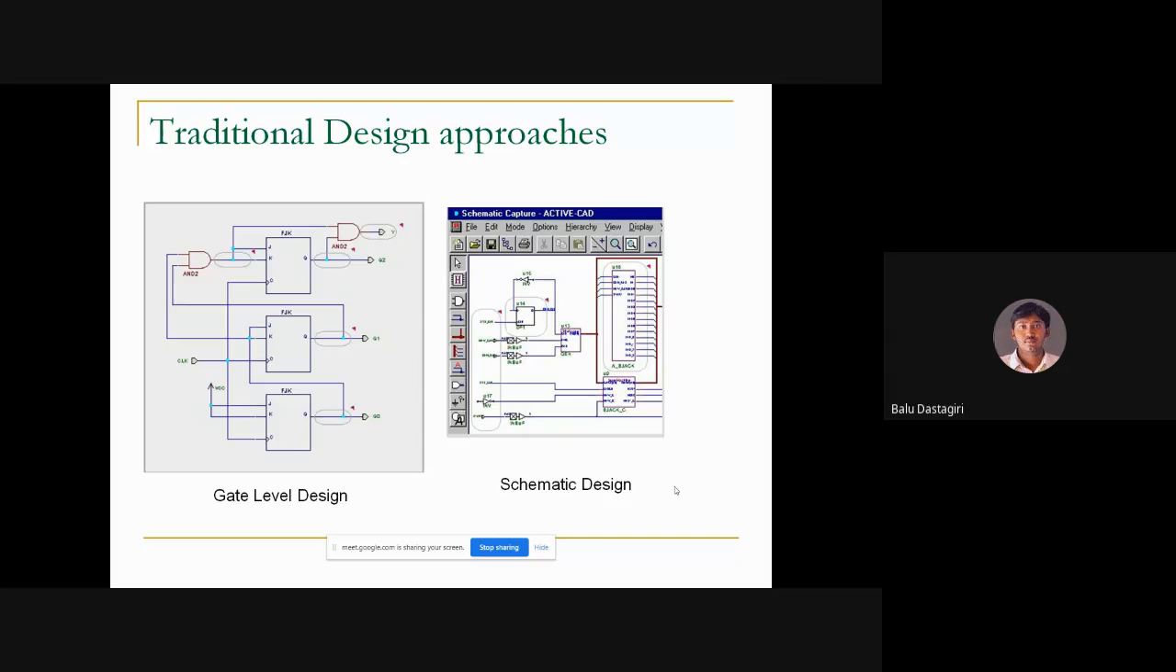If there are more than 20 gates in a schematic or in a gate level design, the circuit looks very clumsy and it is difficult for us to find any wire or something. If there is any error or any disconnection with more than 20 odd gates, it is very difficult for us to find out. So there are many disadvantages with these traditional methods.